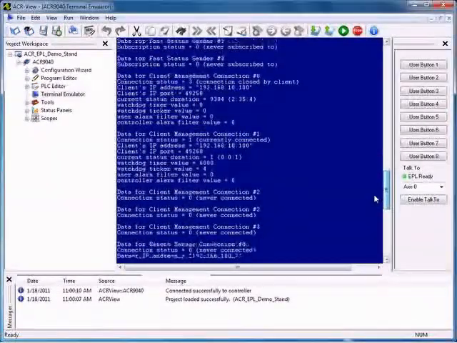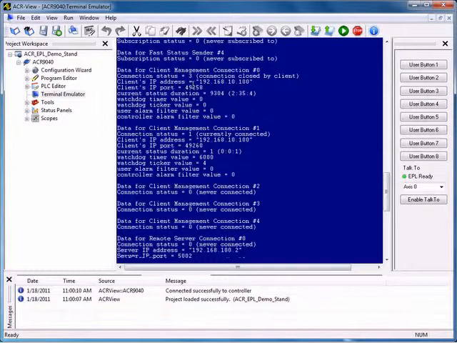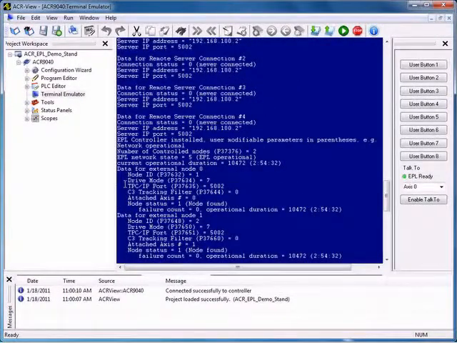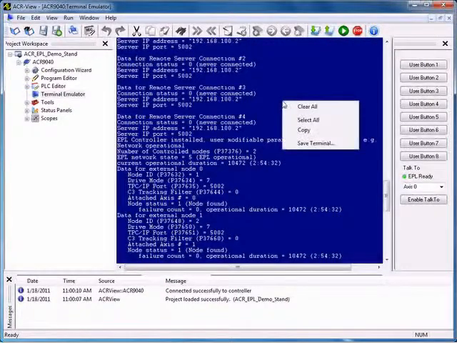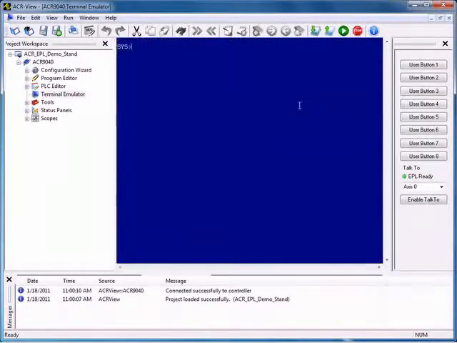We can see here under data for client management connection 0 that the client IP address is 192.168.10.100, which is the PC I'm connected from. You can see how long I was connected. We can also take a look at the health of our EPL network. To clear the screen, we're getting quite a bit of information here, you can do a right click and do clear all, which brings us back to our sys prompt.